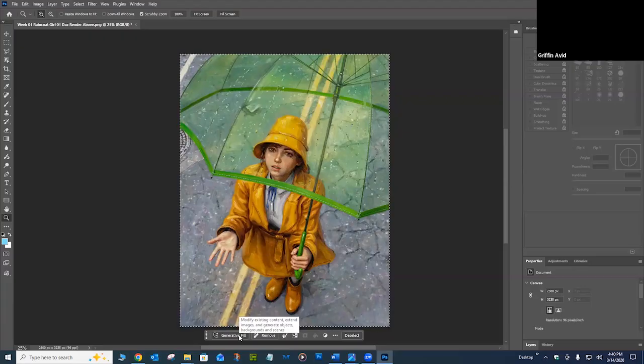What else did we change last time? Well, we added the rain effect. We have a painterly effect. What else can we do? Let's add the puddle. Add puddles to the street.